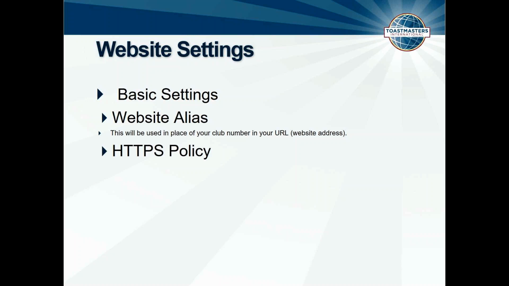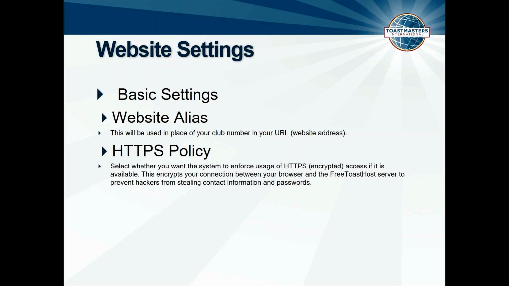This is something new that FreeToastHost added, this HTTPS policy. Now this is about security. You can select whether you want the system to enforce the usage of the encrypted access. I would recommend doing this, and it encrypts your connection between your browser and the FreeToastHost server. Depending on if you have something at work or you have something somewhere else, you may have to toggle this policy, but I would recommend keeping it on the standard of just requiring it to be HTTPS.